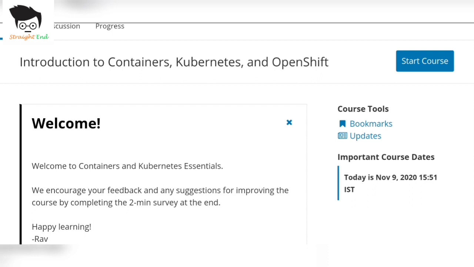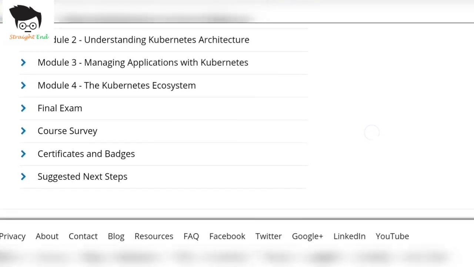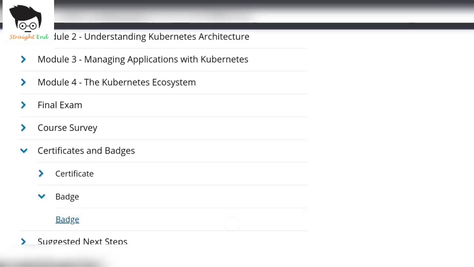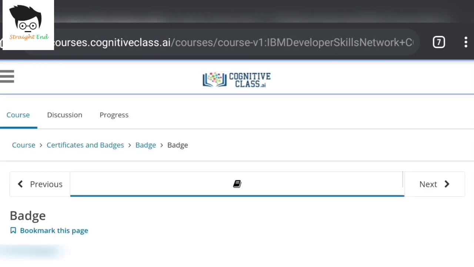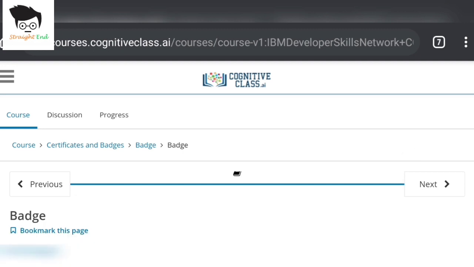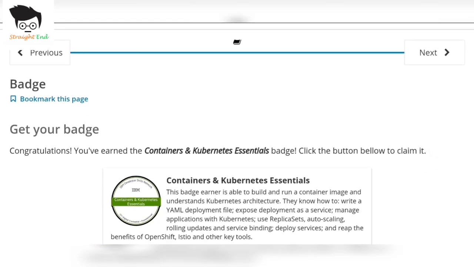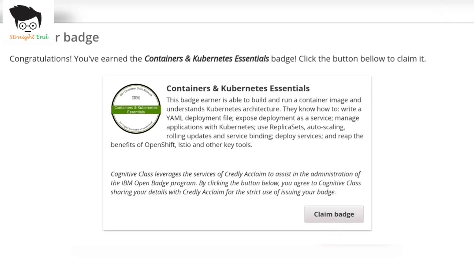Also click on course, then click on certificate and badges. In order to claim your badge, click on badge. Here is your badge. Containers, Kubernetes, Essentials. Claim your badge.